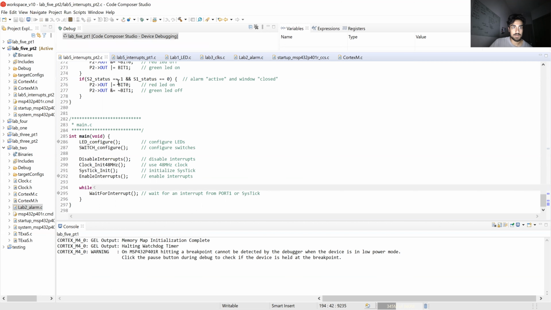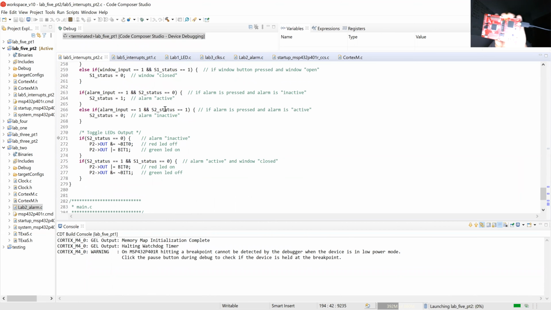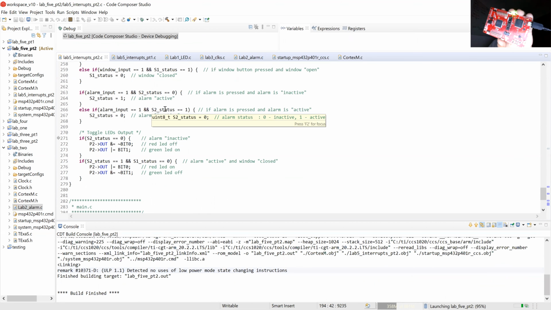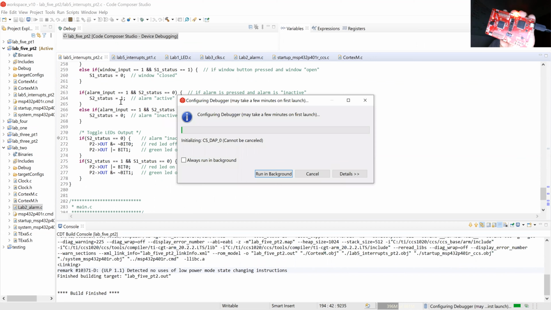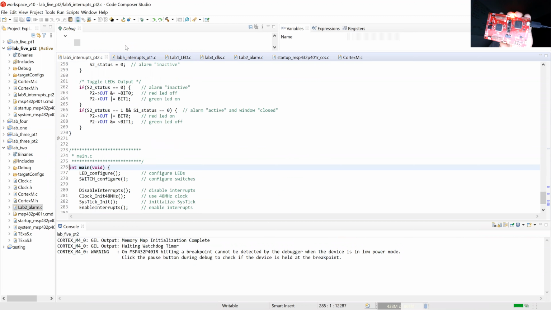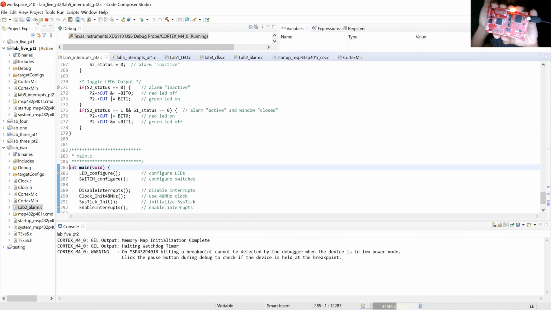So I'm going to compile and run this on the Launchpad and demonstrate it's working. Okay, now it's loaded. I can run it. As you see, the green LED is on when the alarm is off.